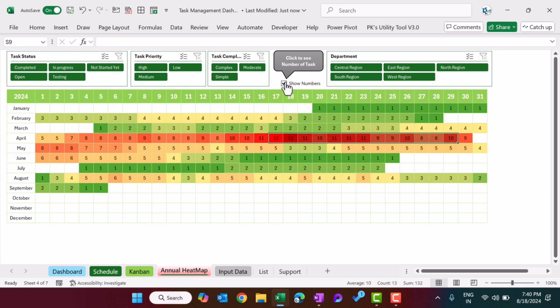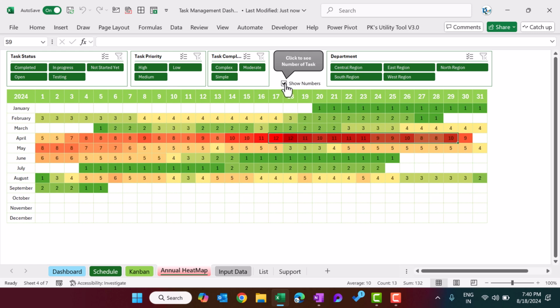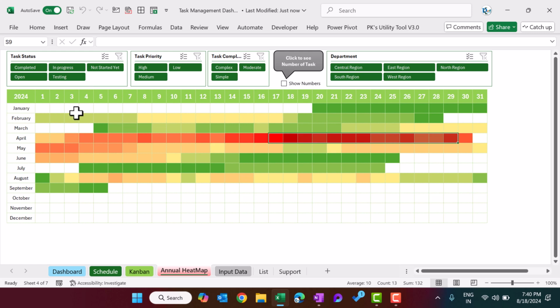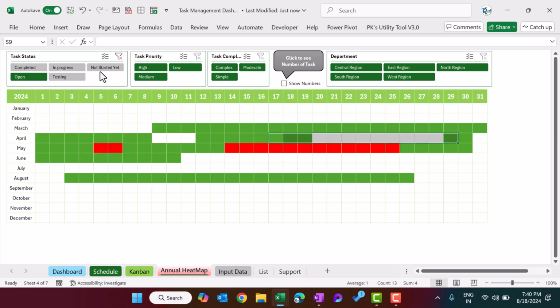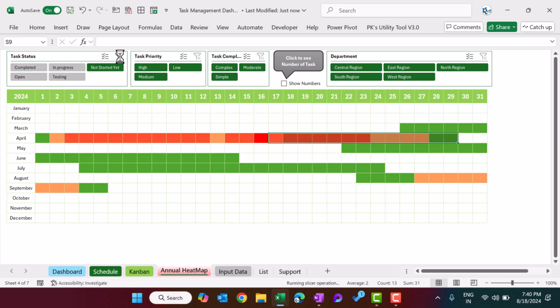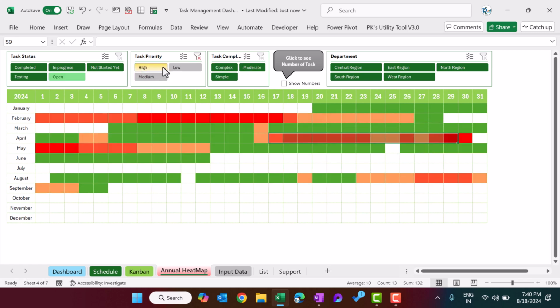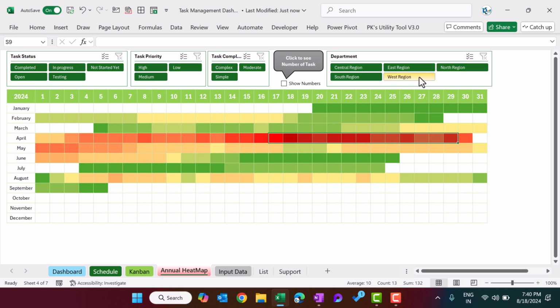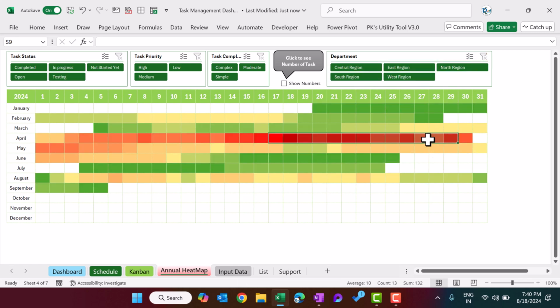You can uncheck this checkbox which is Show Numbers. If you uncheck this, numbers will not be visible, and if you check this, numbers will be visible. Again, this is connected with the slicers, so you can see only completed tasks, let's say, or open tasks, or not yet started, or you can see the complex tasks, or the high priority tasks, or you can see by department also. Alright friends, so this is totally dynamic.